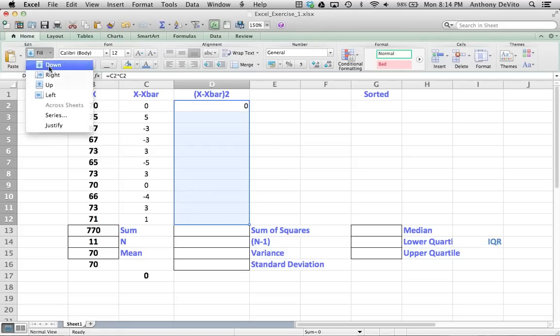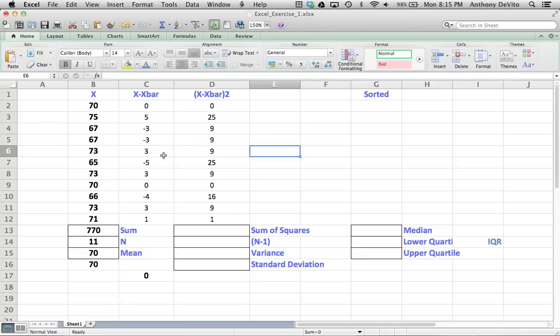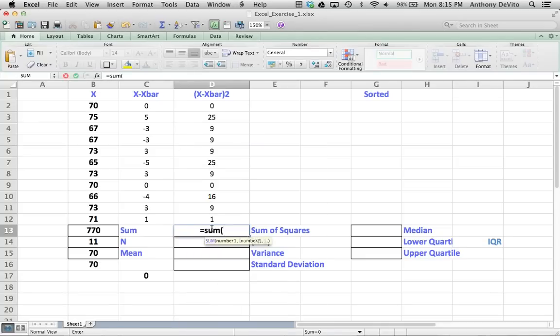And I'm going to copy that down. I'll do it this way this time, fill down. I'll center that so we can see it. And you can see 25, 9, and so on and so forth. This time, when I add them all together, I wind up with a number, 112. Now, of course, that number has been blown up by the fact that we've squared all these, but we're going to take care of that soon.